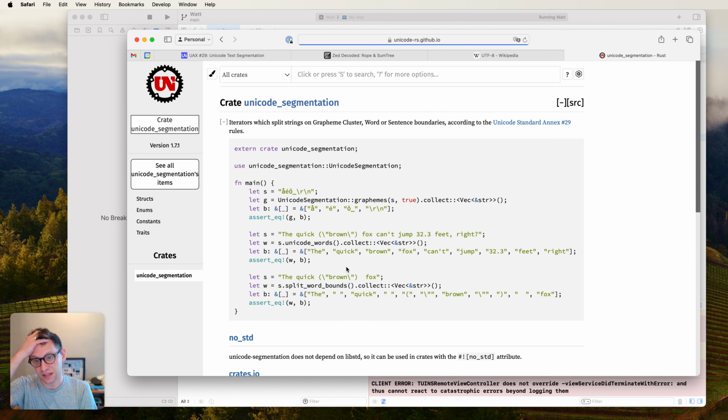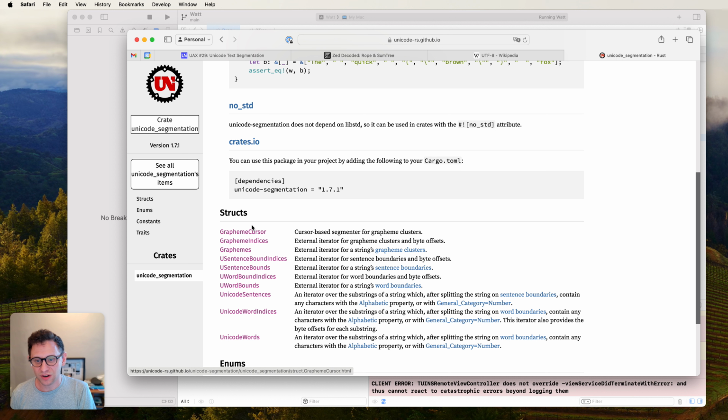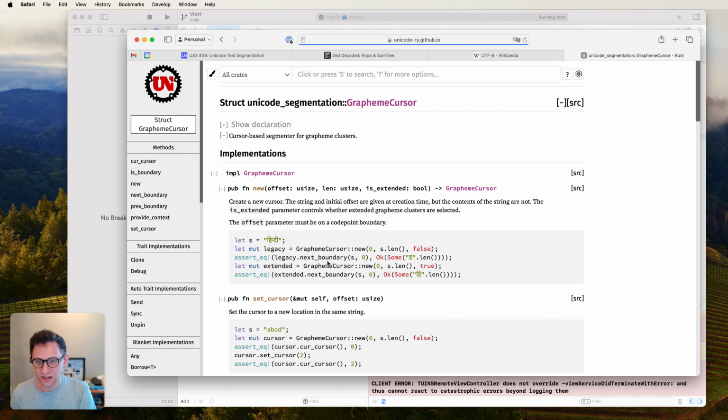this other technique is implemented in this Unicode segmentation crate in Rust. So it's a library in Rust that obviously I couldn't use in Swift because it lives in Rust world. But the Unicode segmentation crate has something called a grapheme cursor. And what the grapheme cursor does, I think it's so clever, it basically allows you to go forward and back, right? To iterate in both directions over a set of extended grapheme clusters.